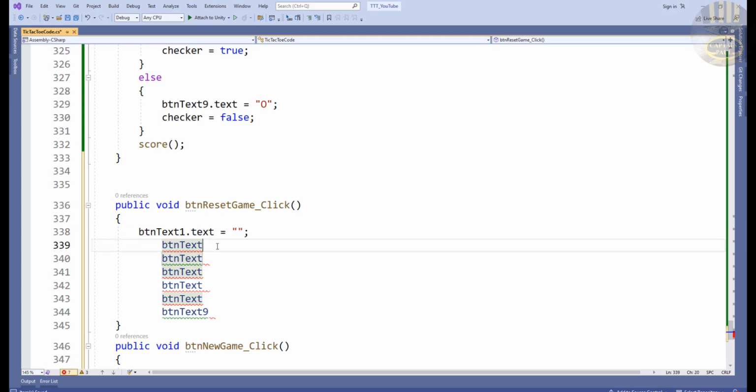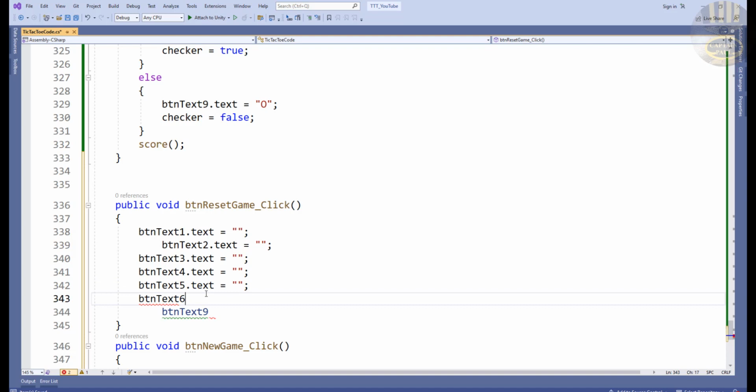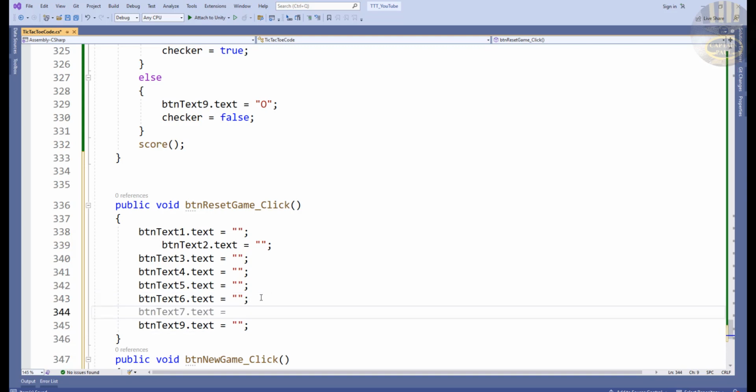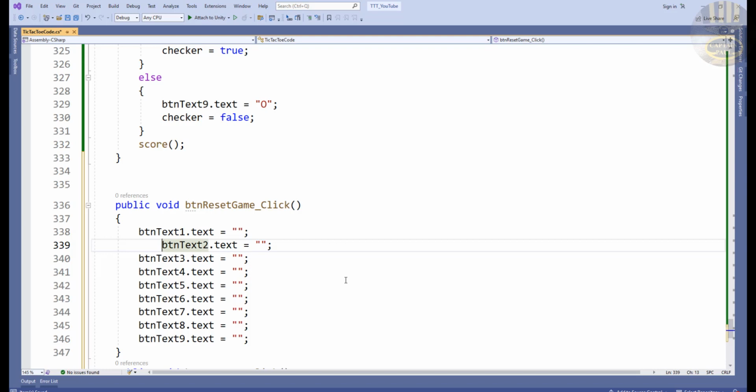This is 2, paste, 3, paste, 4, paste, 5, paste, 6, paste. Okay, paste that for 9. We need 2 more. 7, and 8. There we go. So all of that is taken care of.